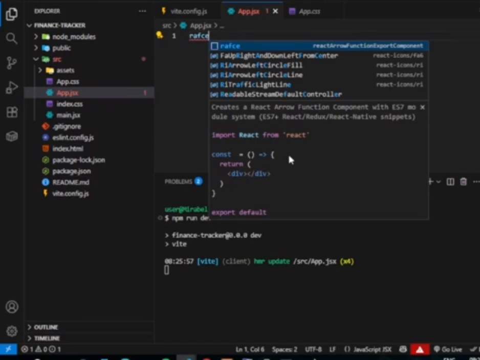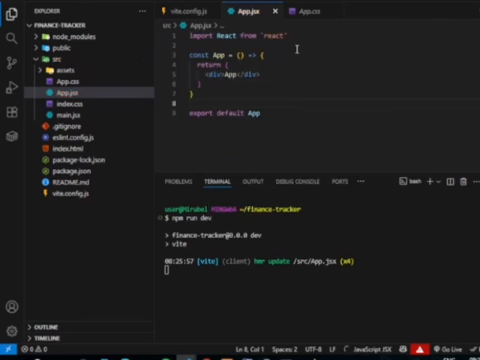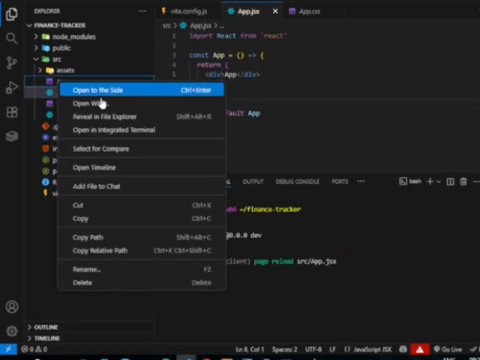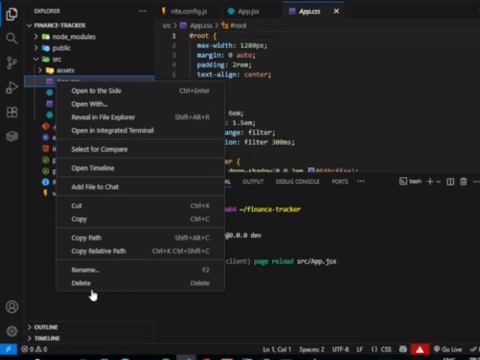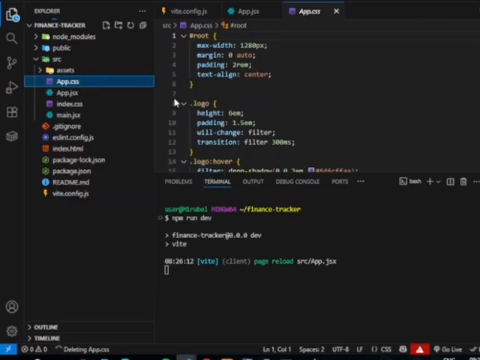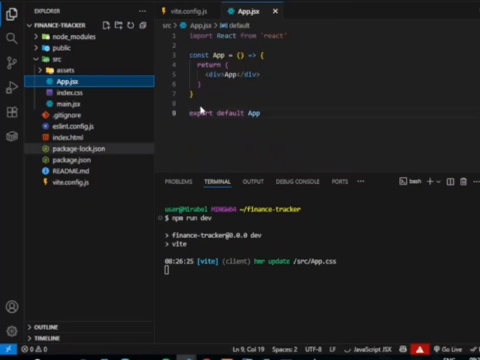Immediately you click it, you just see it, and if that does not work for you, just write the basic import React from React, const App, then export default App. That's just it. And if that does not work for you, I'll show you what to edit. But we are going to be deleting our App.css actually, because we won't be needing it.